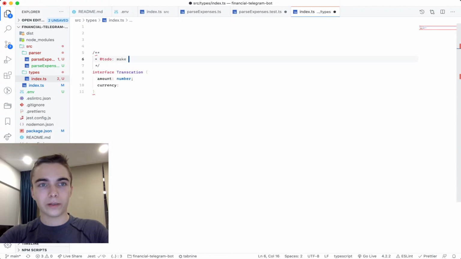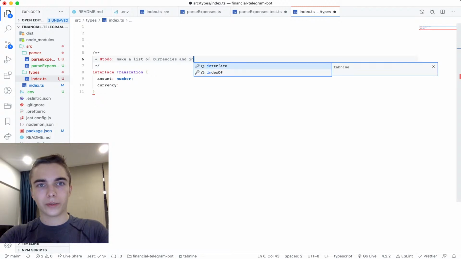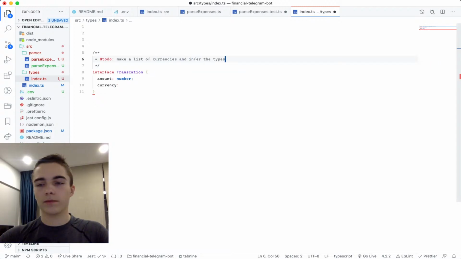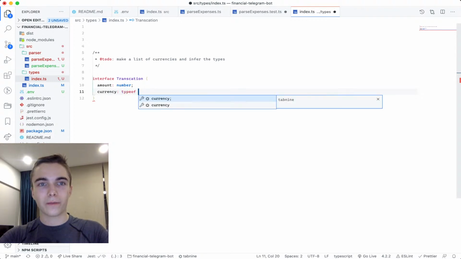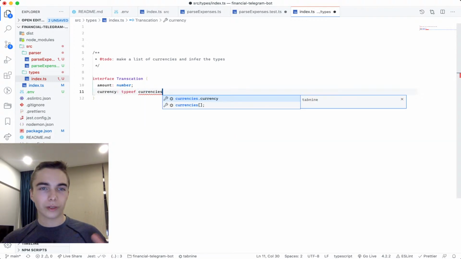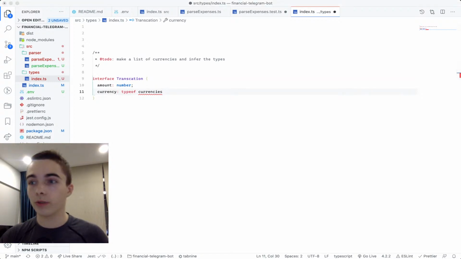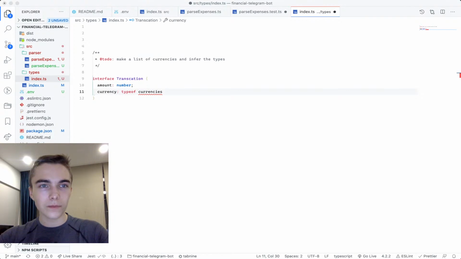Make a list of currencies and infer the types, because later on we will have a JSON or JavaScript file where all of the currencies are gonna be stored in one file, and we will do things like that, because it's really useful and you will be able to add new currencies without breaking your code. Yeah. But for now we have just a string.